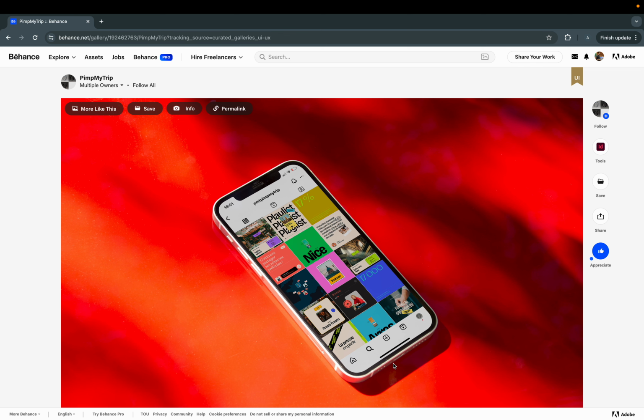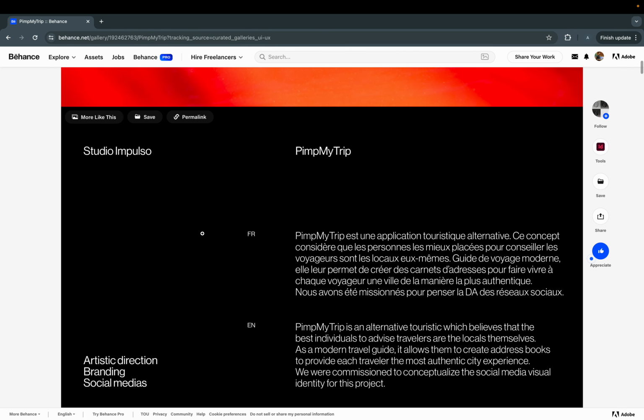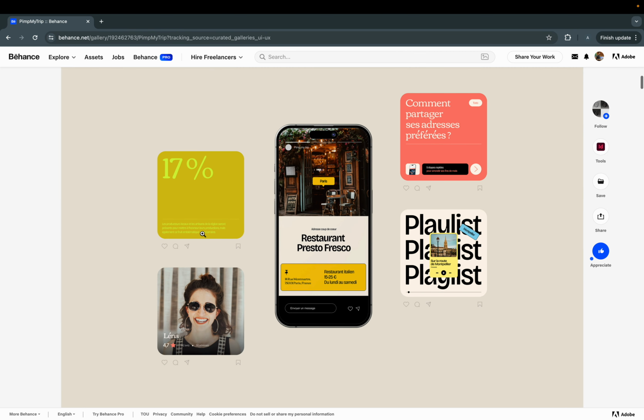Okay, so I quickly wanted to show you all an app I recently saw. This particular screen is actually a screenshot from Instagram, but then I saw this app, Pimp My Trip. It's actually on the App Store, and I really like the design idea of this whole application.